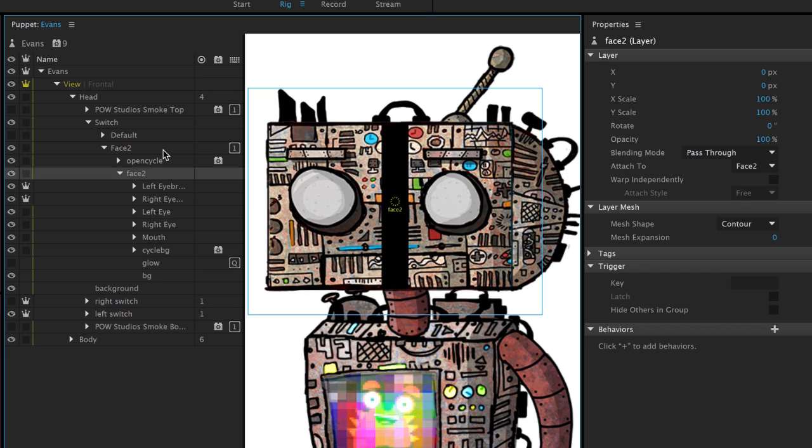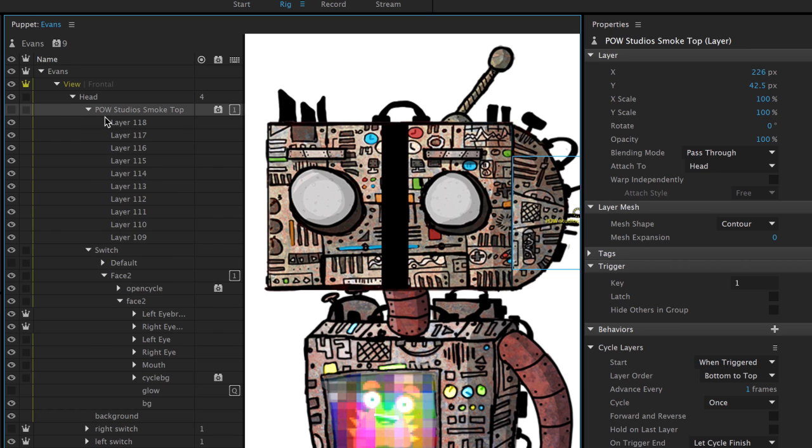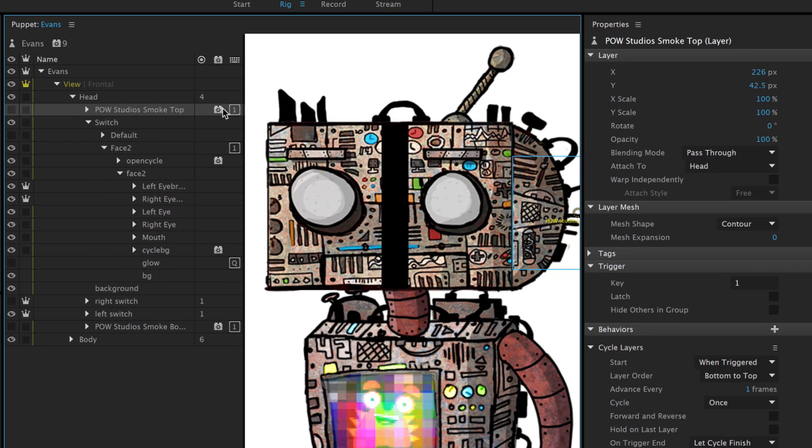Now you'll also notice at the same time that face 2 is pressed, which is the 1 key, I also have these 2 other layers, the smoke cycle on the top and smoke on the bottom. And these are both multi-frame sequences of smoke that comes out the side. And these each have cycle layers too. And they're all triggered with the 1 key. So one press, just by pressing 1, I'm actually triggering 3 things at once. I'm triggering the head opening up and then the smoke coming out as well.